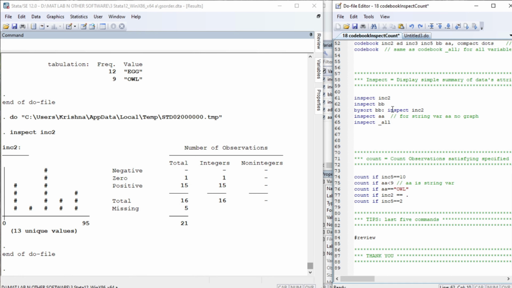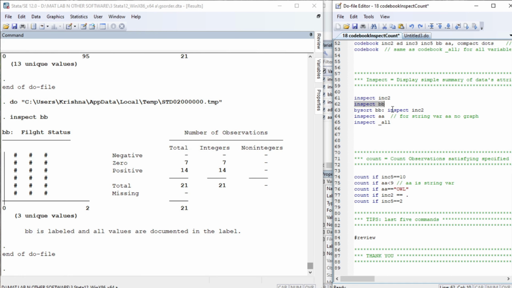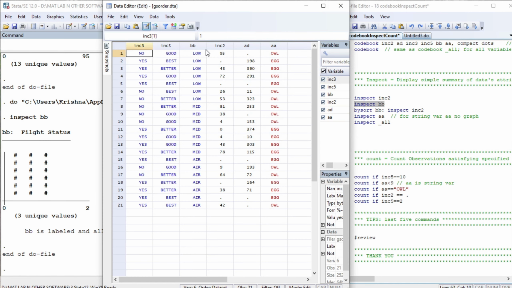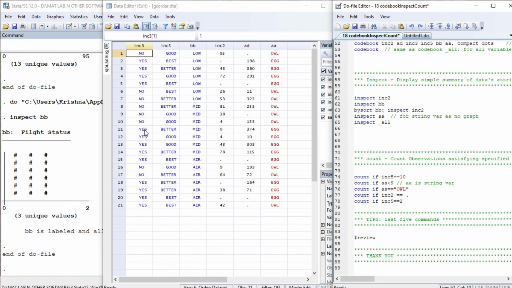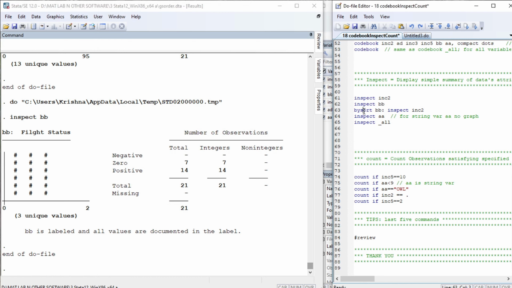So let us write inspect bb. What happens? Again, 3 unique values. Its graph, 7 zeros. This is a categorical variable. If you see the variable called bb, you see low, middle, and high, they have 7 observations each. That is why it is reflected in this graph.